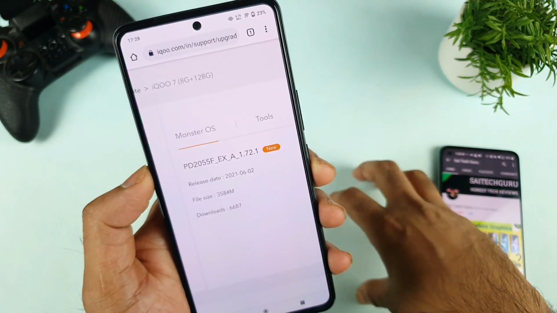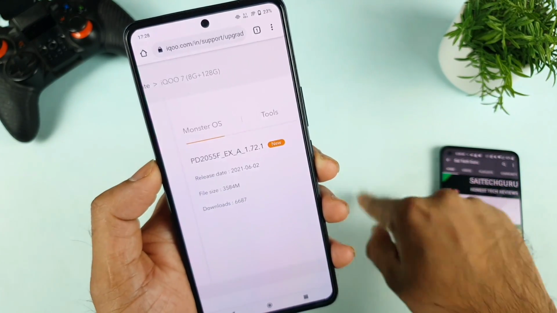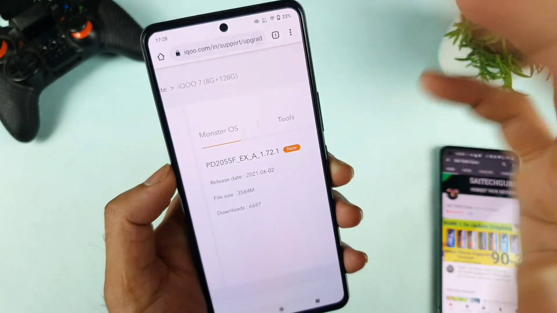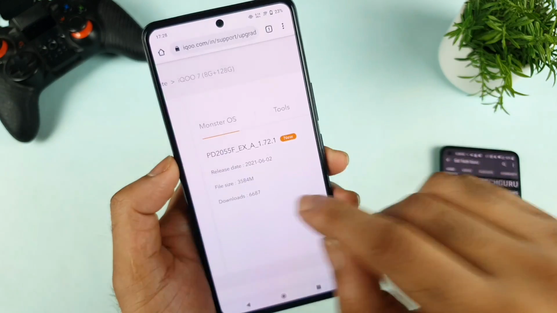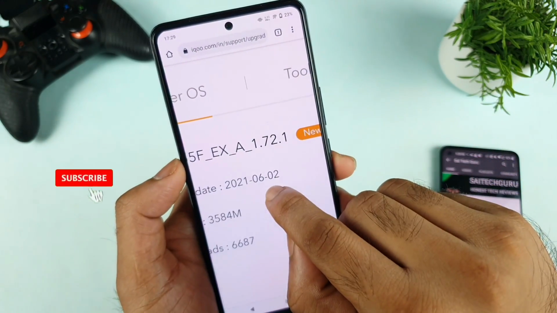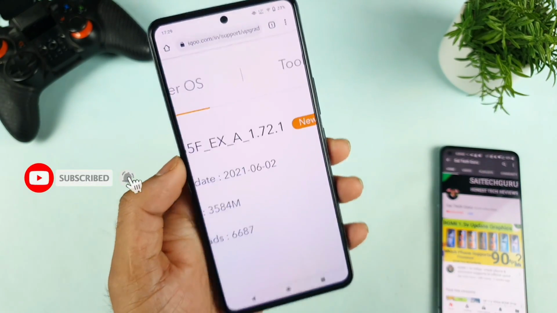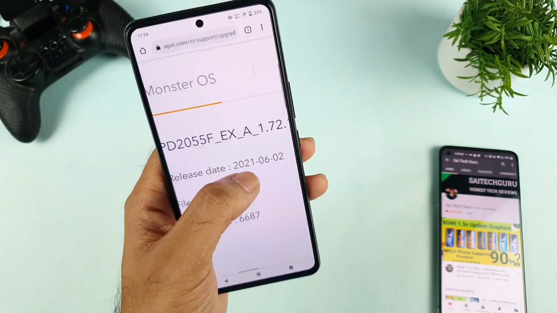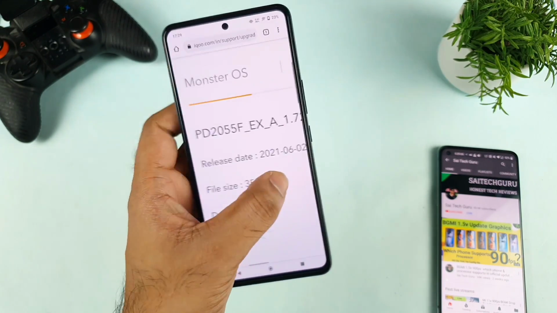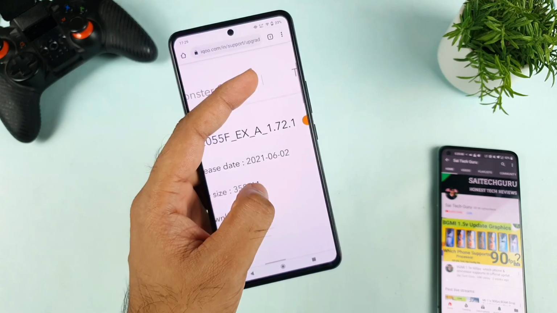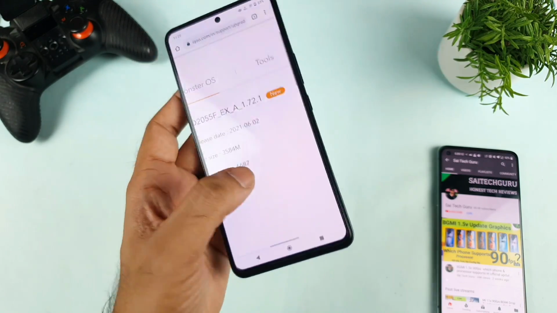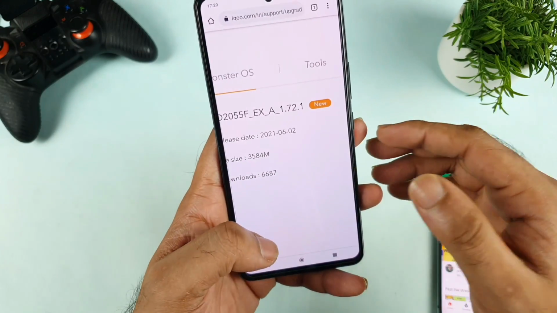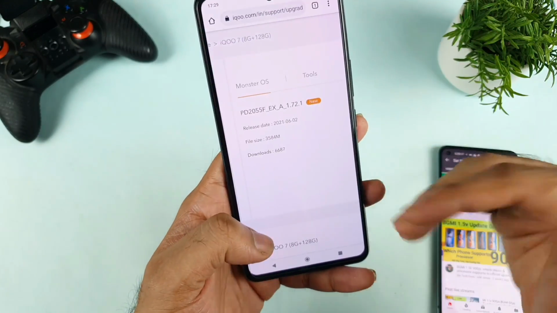But right now we want 1.72.11, not 1.72.1. This is a very old version. Even if you download it, it doesn't work, because its release date was, as you can see, 2nd June. So even if you download it, it doesn't work. Right now we want 1.72.11, not 1.72.1. So don't get confused, guys, because even if you download it, it's going to be wasted anyway. Don't try to download it and don't waste your time.